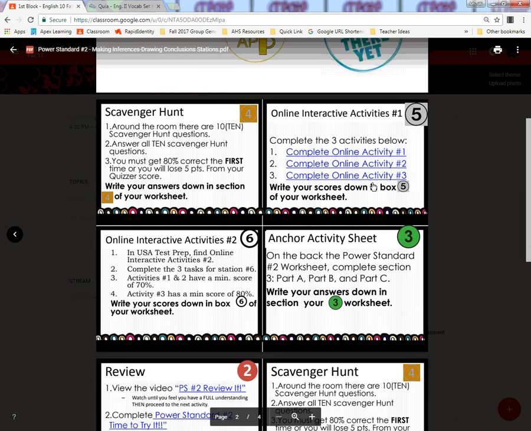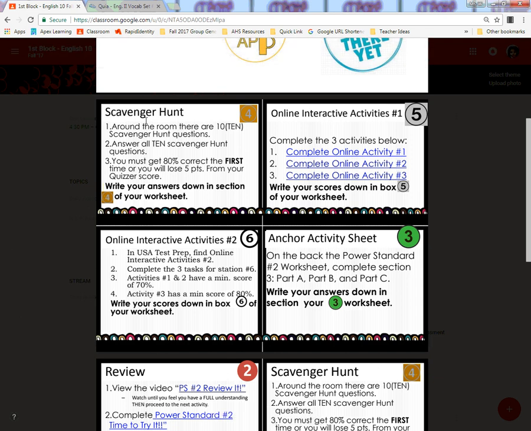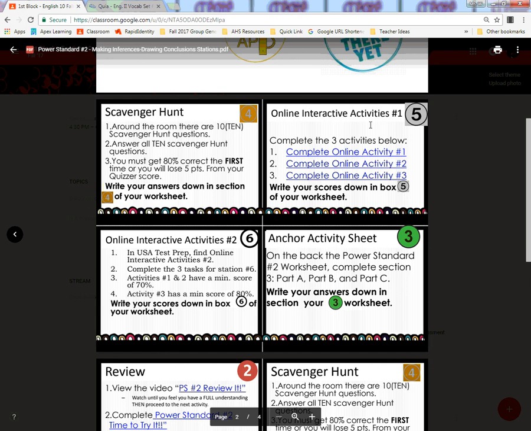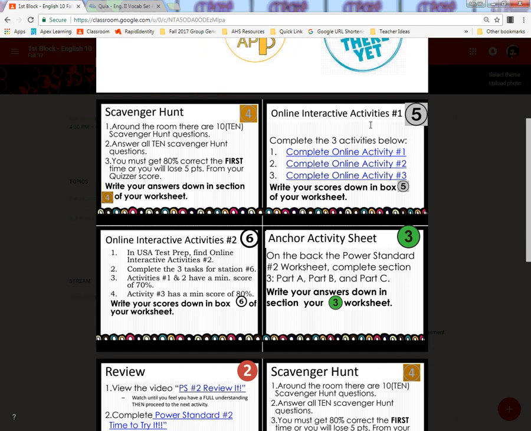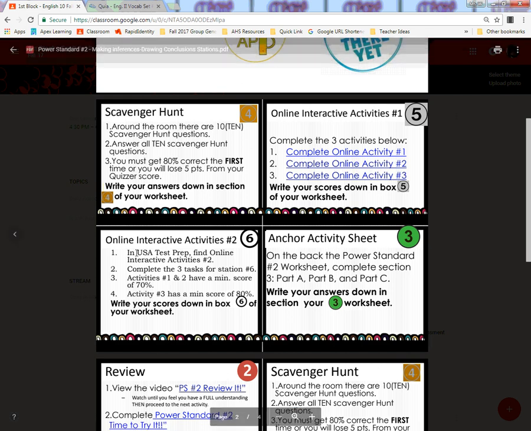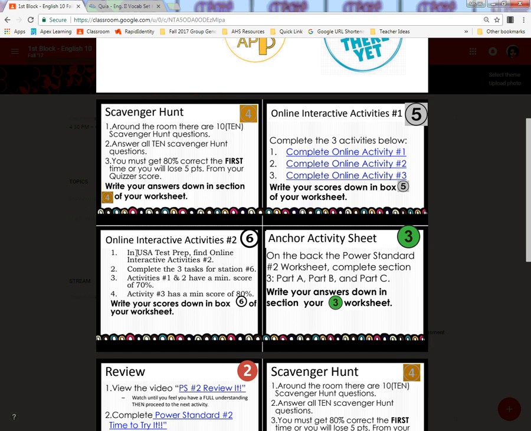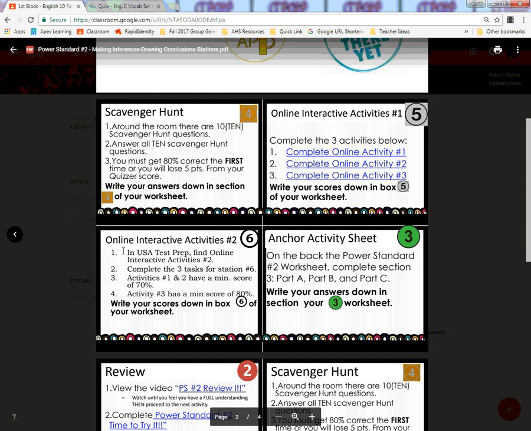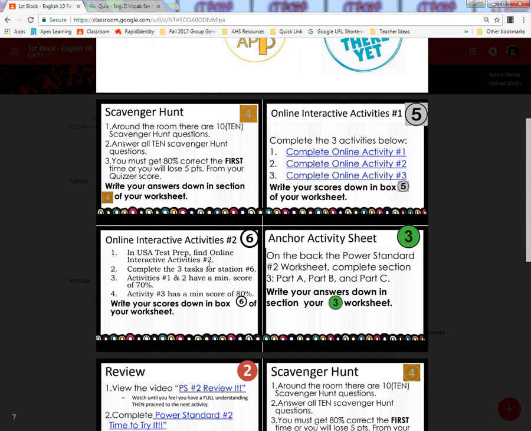Level Ups, you have 4 activities. You're first going to start with the scavenger hunt. Read the instructions for the scavenger hunt. You'll get up, walk around the room, and answer all 10 questions. Then you'll go to station 5. Then you'll proceed back to your seat and do station 5 activities, clicking on the links 1, 2, and 3. Then, still staying in your section, you will go to station 6, at which point you will do the USA test prep activities.